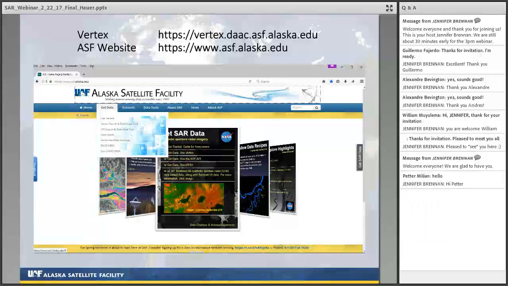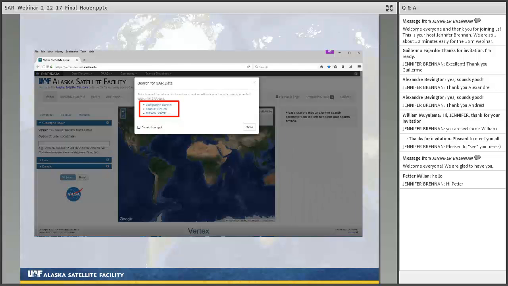You can navigate directly to Vertex by using the URL or start from the ASF website landing page and use the 3 locations that provide links to Vertex. When you open Vertex, a pop-up window appears that gives you the chance to use interactive demonstrations to learn about the 3 different search types. This window will appear each time Vertex opens, unless you click the Do Not Show Again box. Note that these same interactive tours are easily accessed at any time during your Vertex session. Close the window to begin.